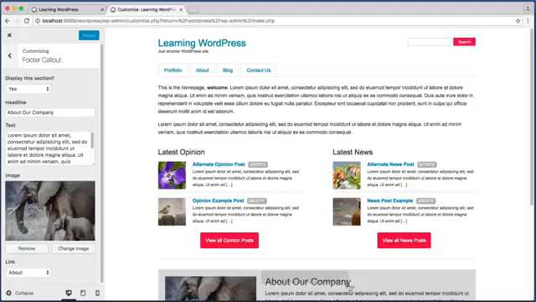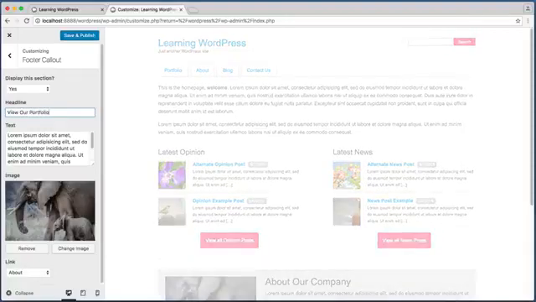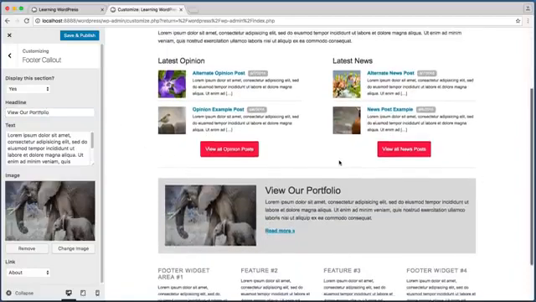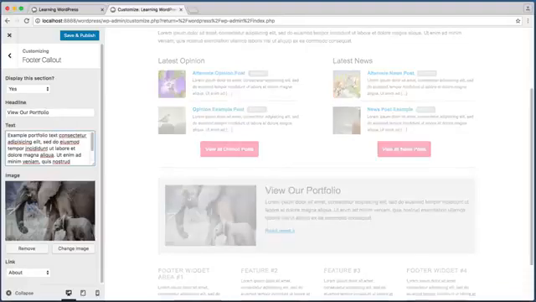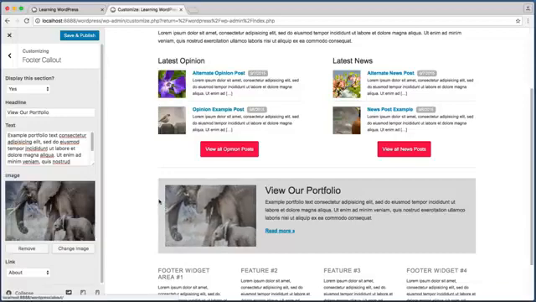Let's begin by editing the headline to say View Our Portfolio instead. So in this field, View Our Portfolio. We can see that the live preview gets updated on the fly. We can also update the paragraph text. So let's delete this and say example portfolio text. There we have it. Next, let's swap out this image of the elephants for an image of a dog.